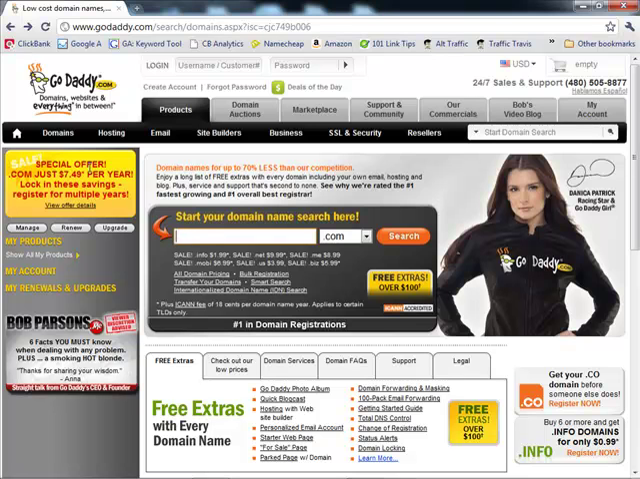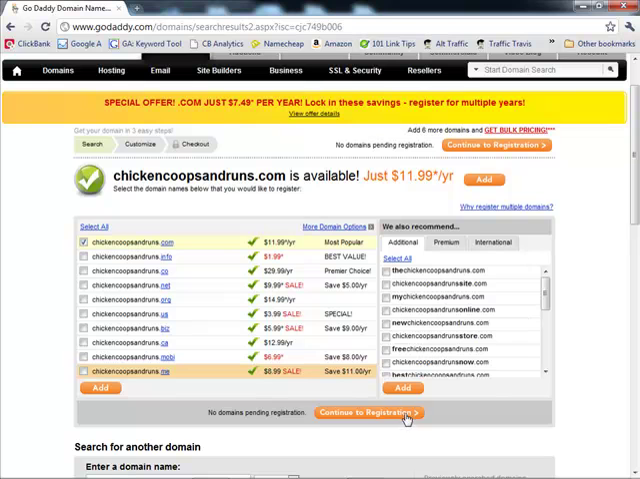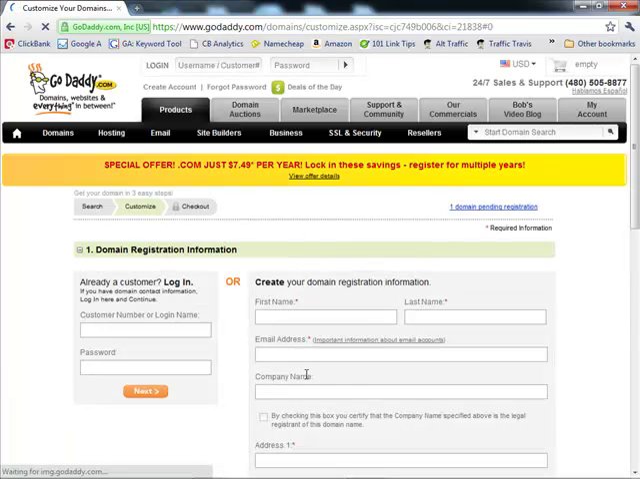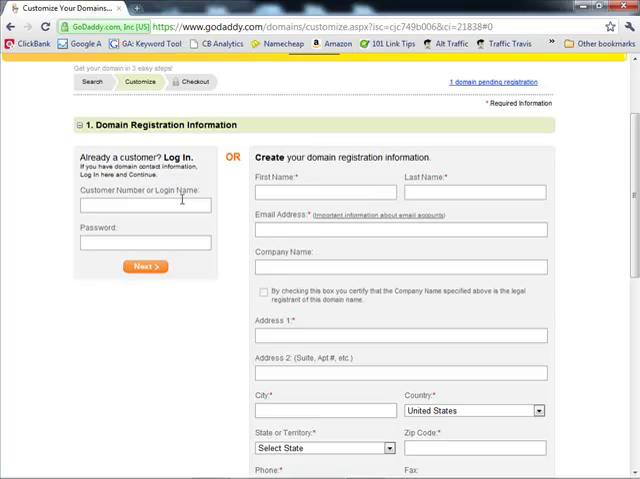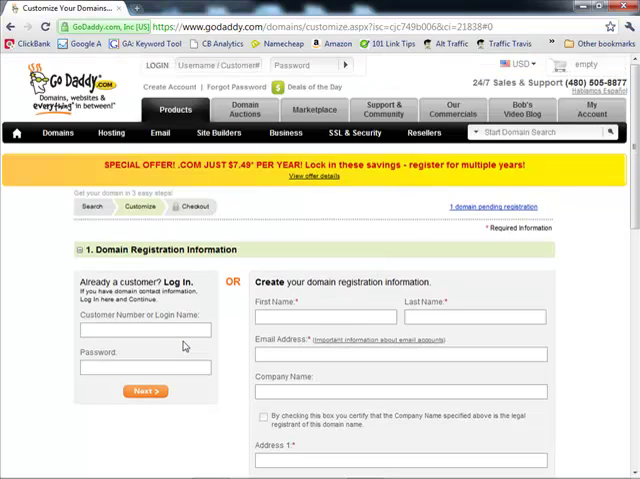Now at the main page of GoDaddy, just type in our domain name over here, chickencoopsandruns.com, and let's search for it. The domain is available, so for the next couple of steps, just follow through with GoDaddy's registration. They will prompt you to buy other extensions and add-ons, but we don't need any of them right now. Subsequently, just fill in your details. Since I have my account registered already, I am just going to log in and make the payment to buy this domain, chickencoopsandruns.com. This sums up the entire keyword research, SEO competition analysis, and domain secrets module.